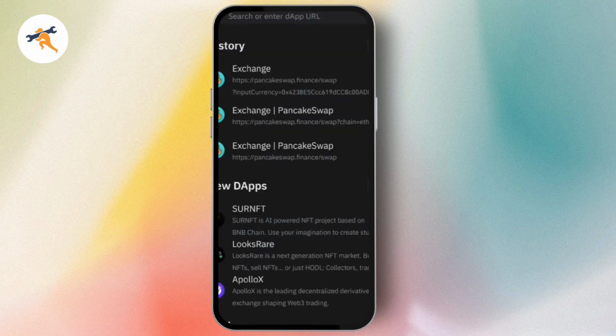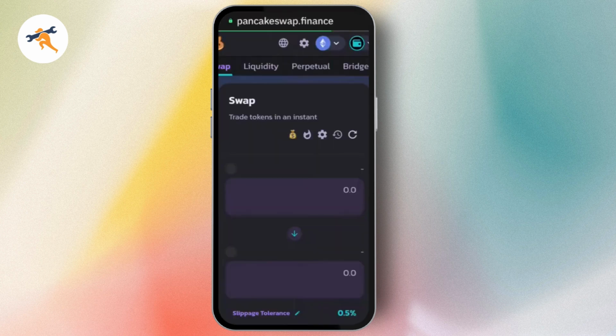home page and go for the browser option, which is on the bottom right hand side corner, and then go for search, and you need to simply search for PancakeSwap. Once you search for PancakeSwap, you need to make sure that your wallet is selected. In order to check it, you just have to tap on the upper right or the wallet button and you'll be able to see it.